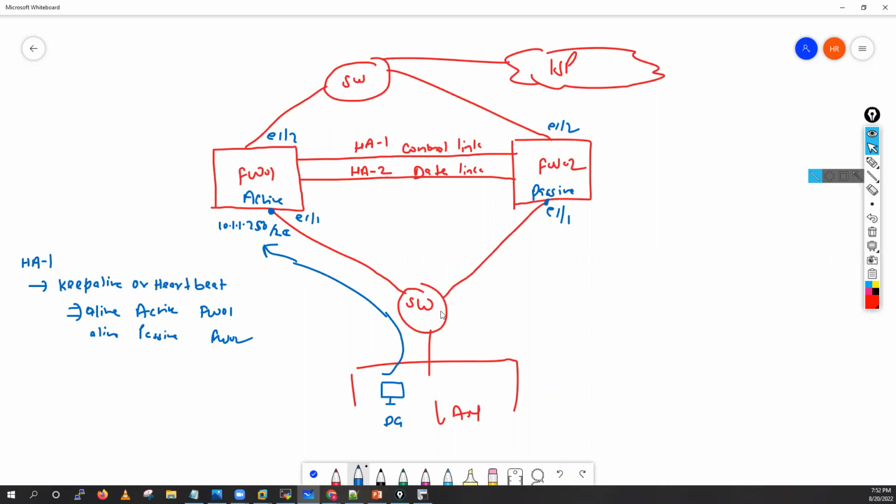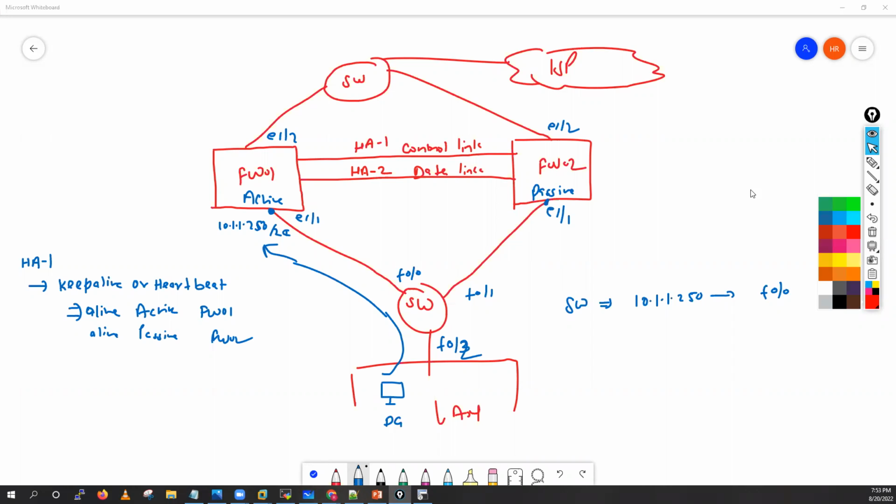Now, let's see the example here. Let's suppose on our switch, we have F0/0, F0/1 and F0/2. Now on this switch, what does it know? It knows 10.1.1.250 is reachable via the F0/0 interface, right? Because first the traffic is sent to the switch, and then the switch forwards it towards the firewall. Now let's take an example. Let's suppose due to any reason, this interface goes down. If this interface goes down, what will happen?